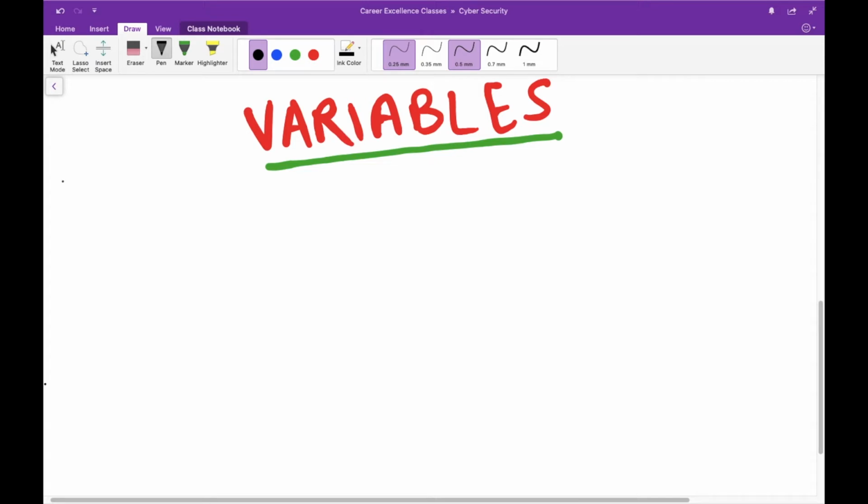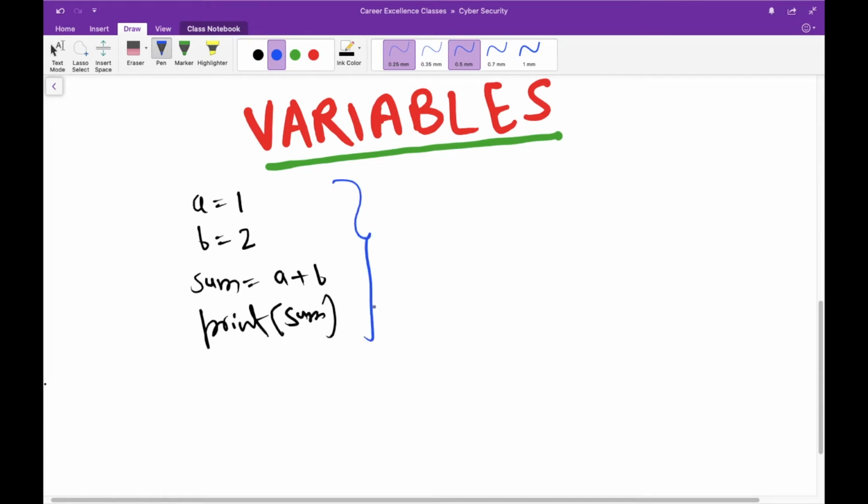So variables allow you to store information temporarily within a shell script for use with other commands in the script, right? I hope you already know what variables are in other programming languages like C, C++, Java or Python, and you generally use variables to store information. Like we can store 1 in A, then 2 in B, and then you can sum these two variables like this, and then print the result, right? So this is about variables in other programming languages.